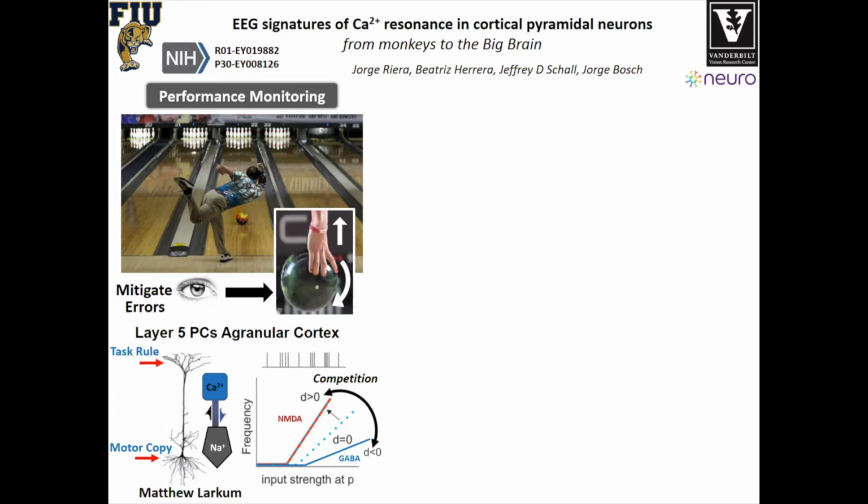It has been postulated by Matthew Larkum's group that this comparison of top-down and bottom-up information is achieved by layer 5 pyramidal cells preferentially, and for that they have this phenomenon that is called sodium and calcium spike resonance, a calcium spike generated at the level of the apical dendrite and a sodium spike generated in the soma.